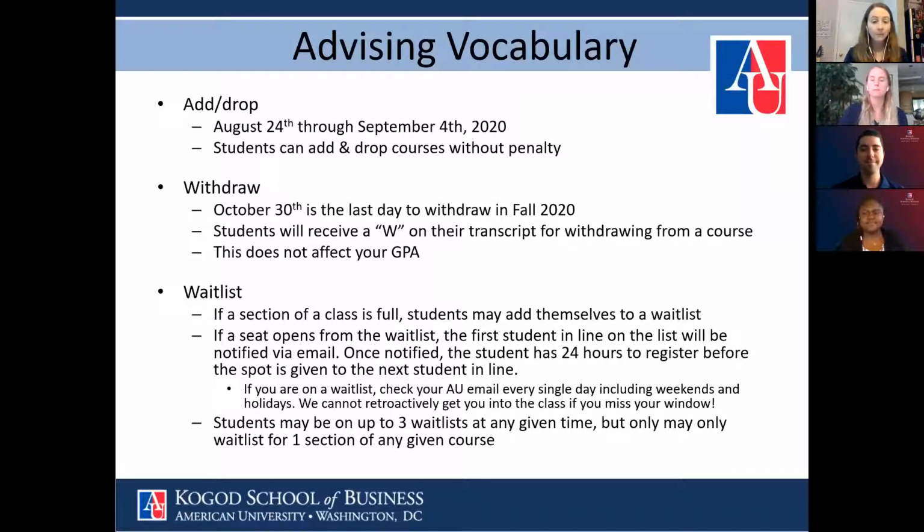Another important thing to do, if you're on a wait list, is make sure you're checking your email daily, because those emails from the registrar will go out any day of the week, holidays or weekends, whether the university is open or not. And we cannot retroactively put you into a class if you miss that 24-hour registration window. A couple other things to remember too: you can be on up to a maximum of 3 wait lists at any given time, but only 1 wait list per class. So for example, you could only wait list accounting 240 one time.